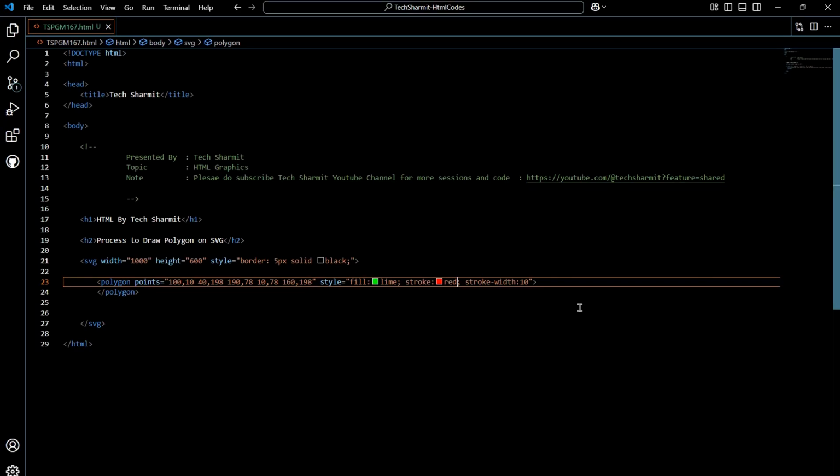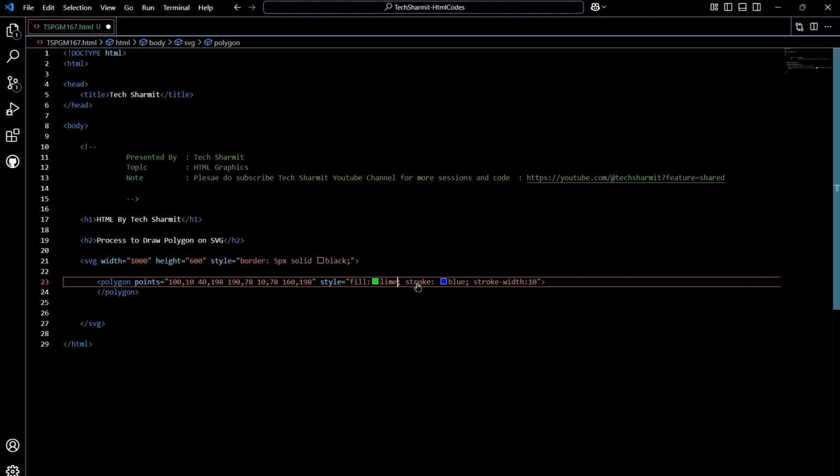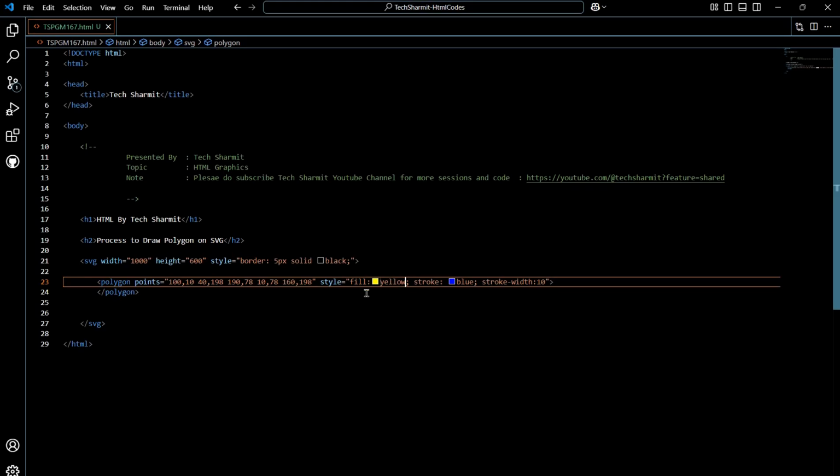In case you want to change the color of stroke and fill, you can change it. So let's say I want to make it blue, and here instead of lime I want to select any other color, maybe yellow. So now you can see the thing has been changed. A blue and yellow pattern is populated on the screen. Okay, so this is how we can apply colors and fill the polygon shape.